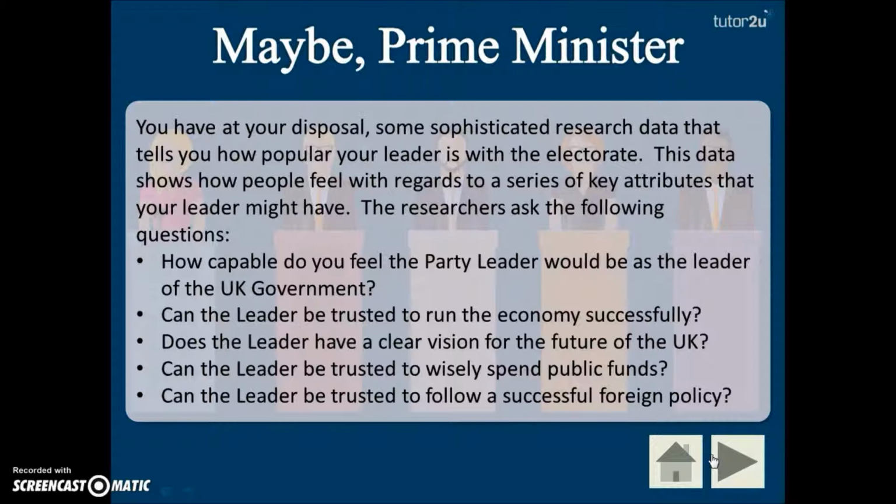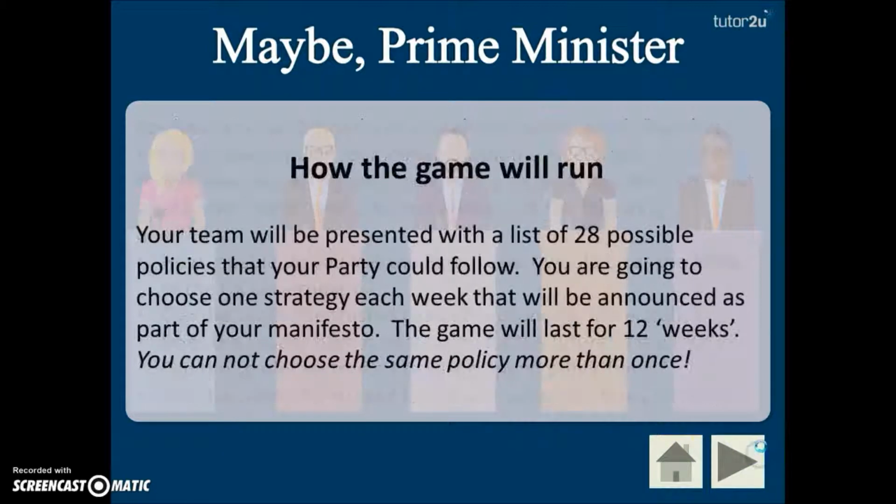As the game goes on, we've got a set of really useful data that tells us how well our campaign is going, separated into these 5 categories. The most important at the top there is how capable do people feel the party leader would be as the leader of the government, and then how capable are they at running the economy? Do they have a clear long-term vision for the future of the UK? Can they be trusted to spend public money wisely? And then finally, can they be trusted with a successful foreign policy?